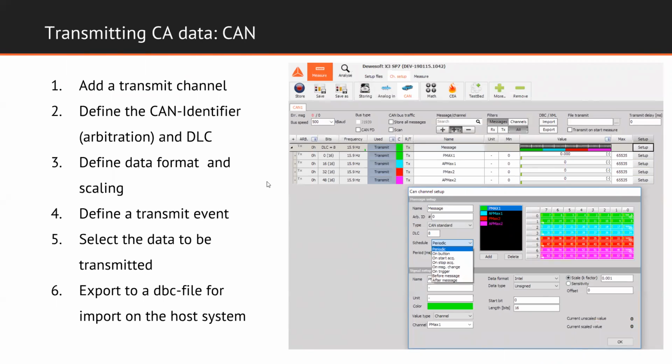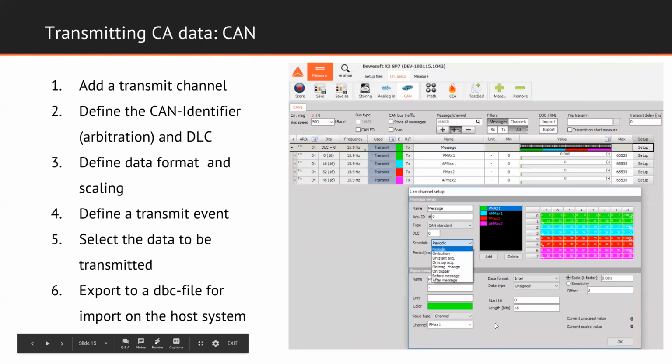Combustion data can also be transmitted via CAN. So on every DW43, you have 2 CAN ports, which can be used for receiving or transmitting CAN data. Or if you have one SIRIUS slice, you also have one CAN port on the backside of the instrument, and you can use that to transmit CAN messages. So we just create a new message, add a channel, define on which event we want to send it out, either periodically or on some changes or triggers. Select our channel that we'll be sending out, for example, maximum pressure, define the scaling, and that's it.